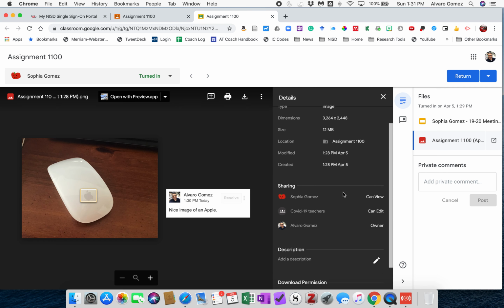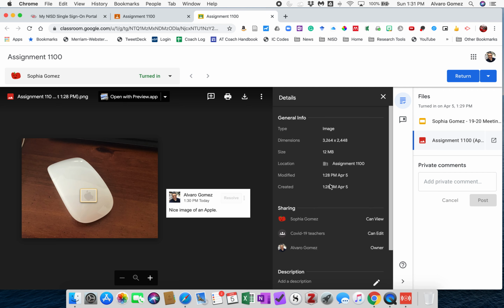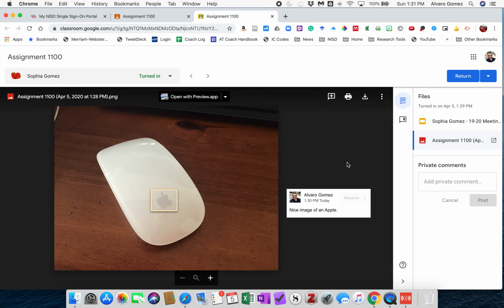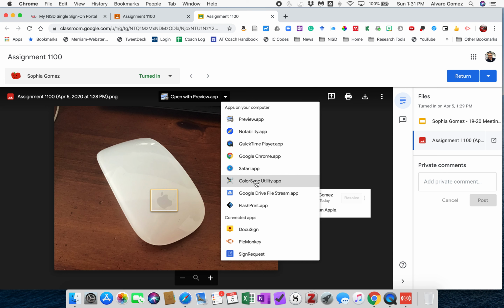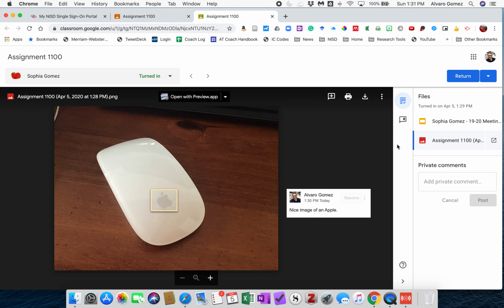So if you wanted to see if they actually took the picture at a certain time, you could see the metadata in there. And then if you wanted to look at it even more and start to, I guess, modify it and do other things, you could do that too. You can download the image. And then if you wanted to send back a private comment about the overall assignment, then you could add it right there. So let's say we are done.